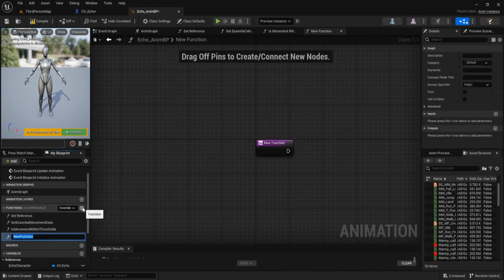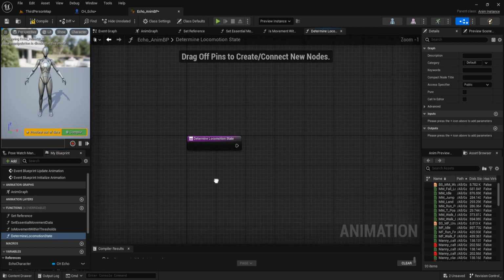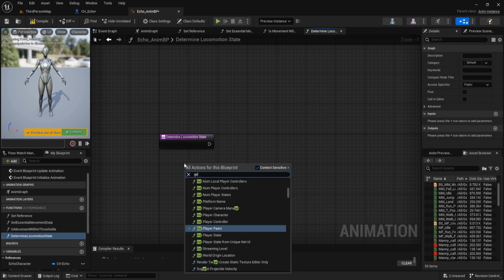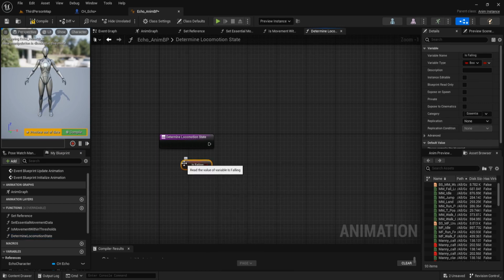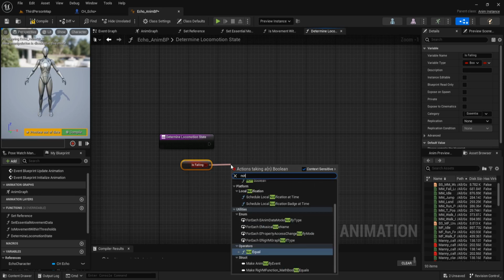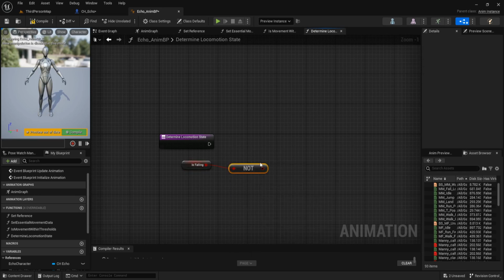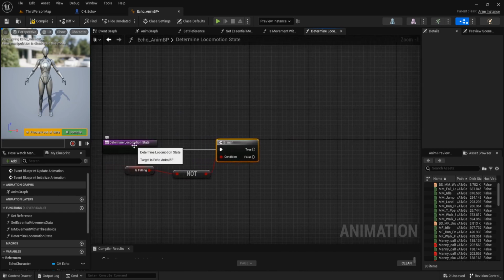Add new function. Name is determine locomotion state. And get is falling, NOT boolean. Create a branch. If it's true, we continue to find the locomotion state because it is not falling.